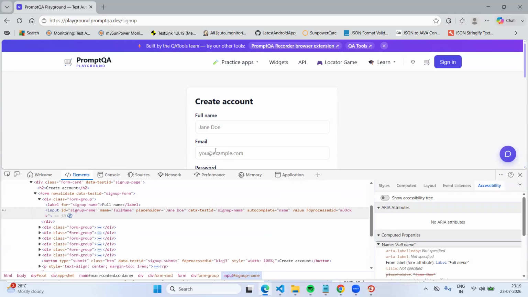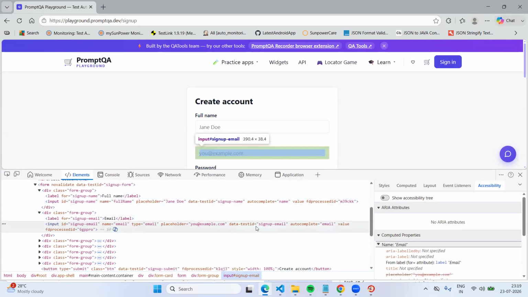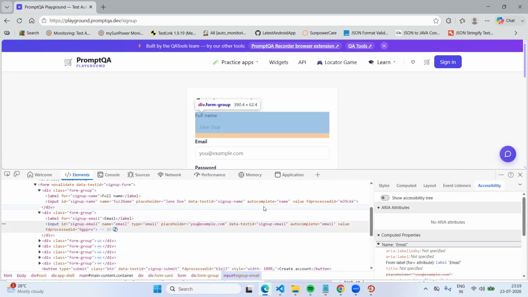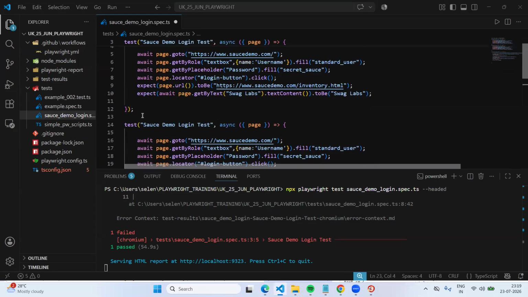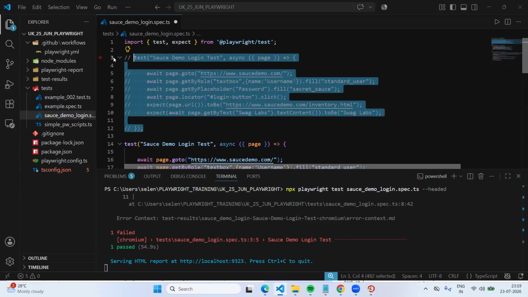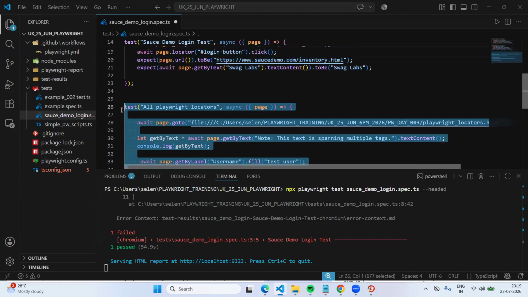In the same way, if I want to enter the email, what attribute does it have? It has data test ID as sign up email. So for these elements, I can use the data test ID. Let us try this. I'll create a new test case here. For now, I'll comment these two test cases because they were already executed.